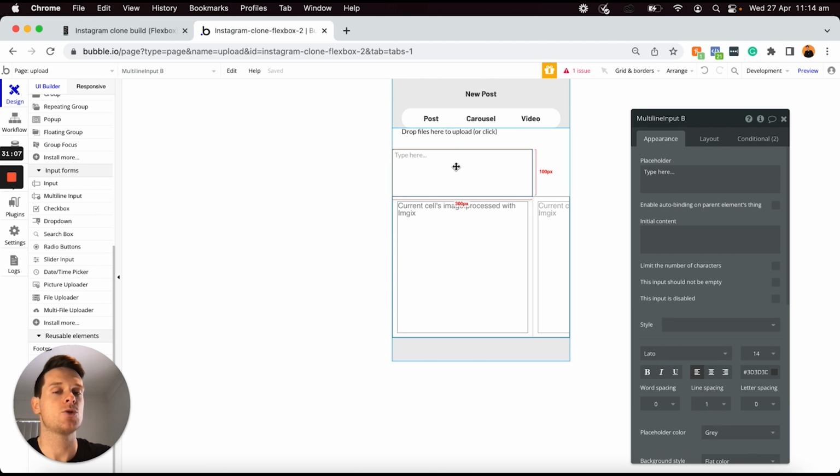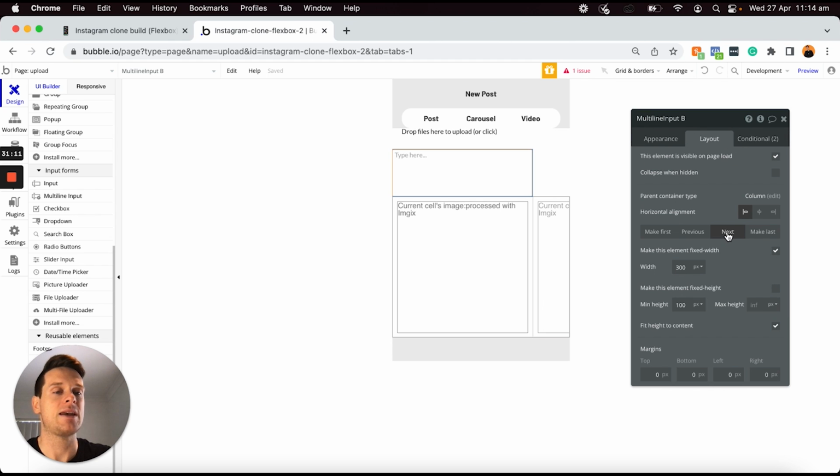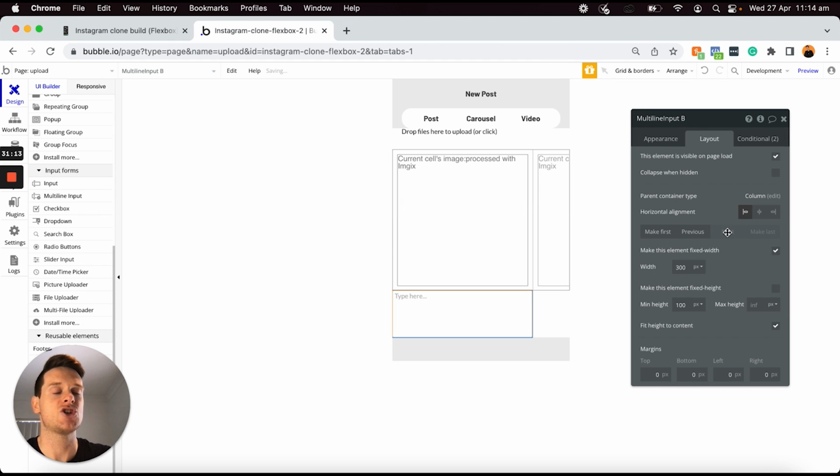I'm then just going to want this to be positioned at the bottom of my group. So if I head to my layout tab here, I can move this to the next position in my group, and that will just ensure that it now sits below my repeating group. I'm also going to update the name of this input field to be called multi-line input carousel post. So that way when I create my workflow to publish this carousel post, I can easily reference this particular input field.